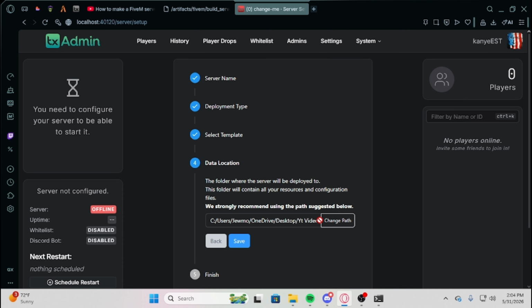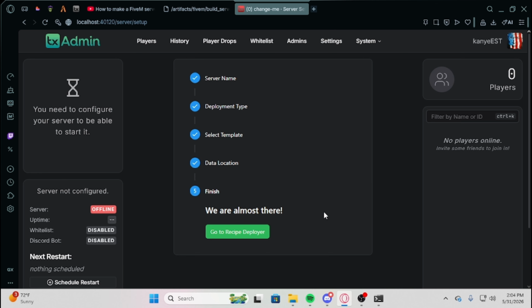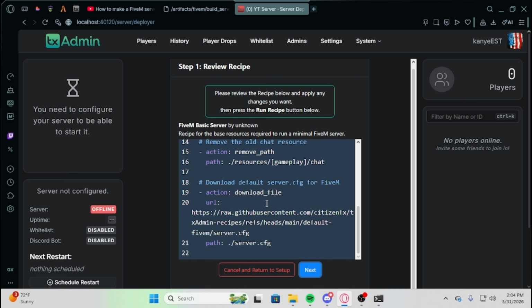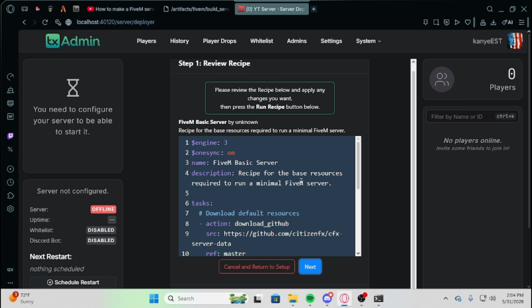It's going to go to your file, because that's where it's installed. Save. Alright, now that you're here, this is literally just what it's going to say. I wouldn't recommend changing anything in here besides the name and the description. So for this, I'm going to do YT test. I have it copied. YT test server localhost.